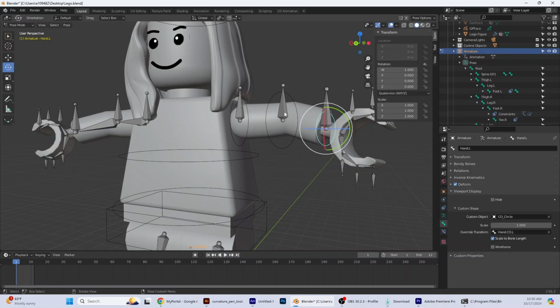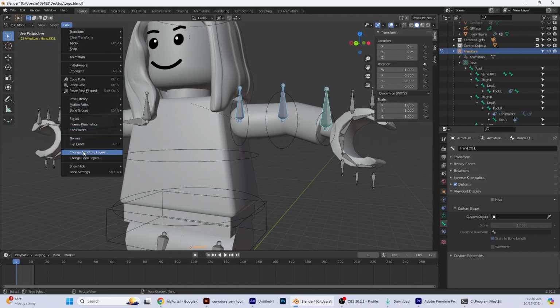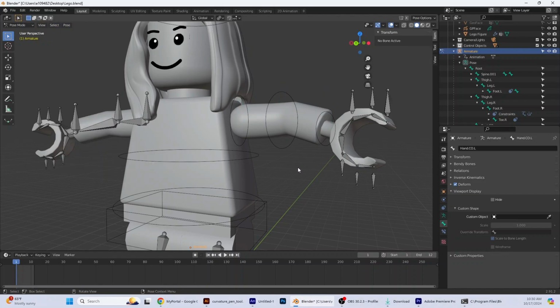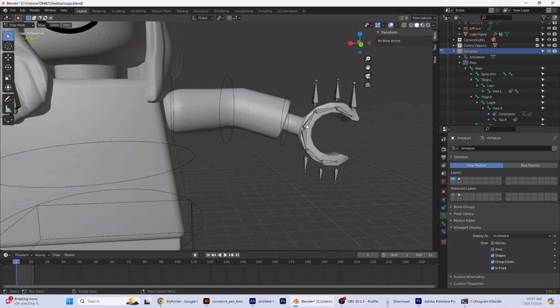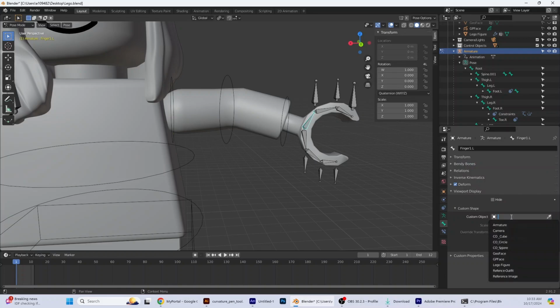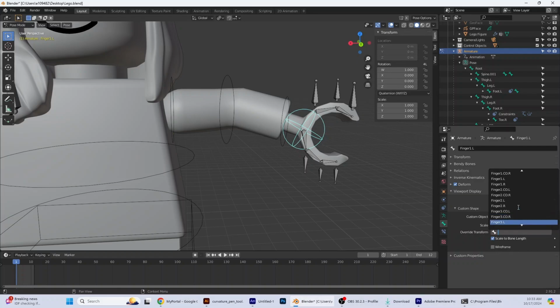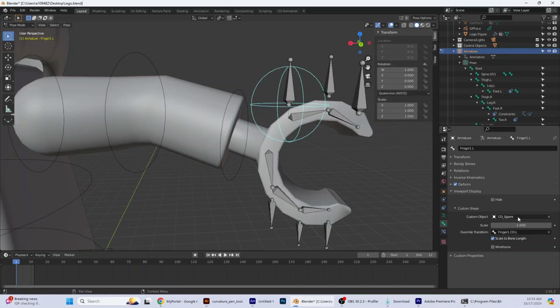And then I'm going to select these bones here, go to pose, change bone layers, and put those on 2. And then, I'm sorry, if you needed to make this bigger, you can. Okay, so now we're going to select this finger 1.l. Go down to the bone, custom object. This time we're going to use the sphere. Okay, on override transform, we're going to select finger1.co.l. Okay, so it should look something like that. And then we can go ahead and scale that down.